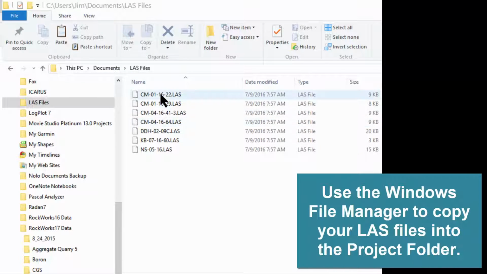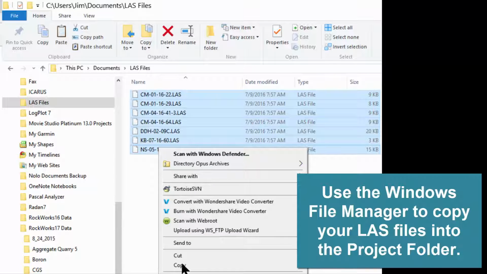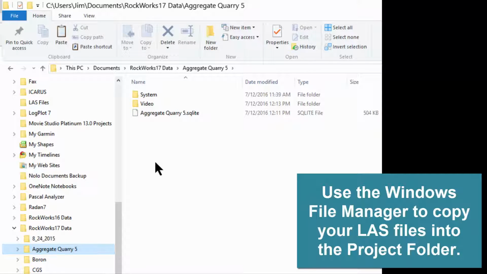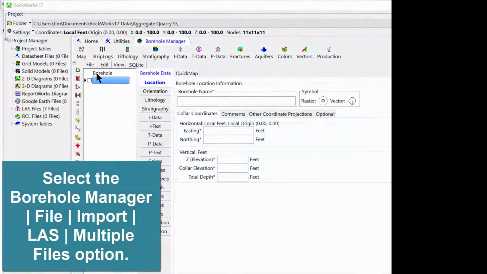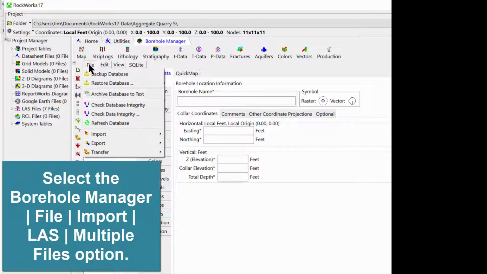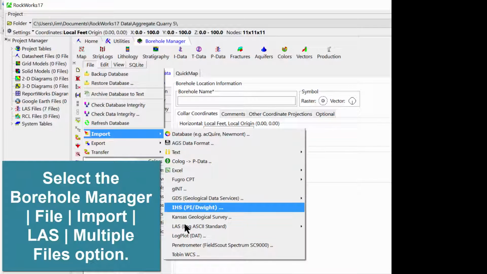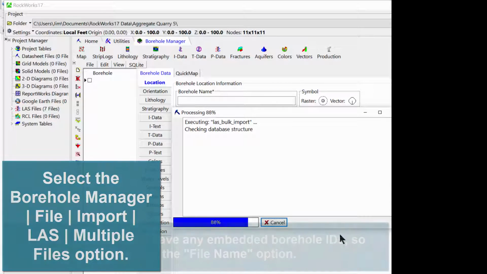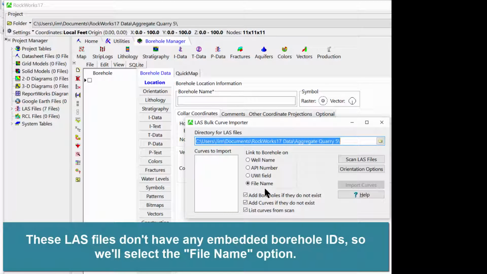Use the Windows File Manager to copy your LAS files into the project folder. Select the Borehole Manager File Import LAS Multiple Files option. These LAS files don't have any embedded borehole IDs, so we'll select the File Name option.